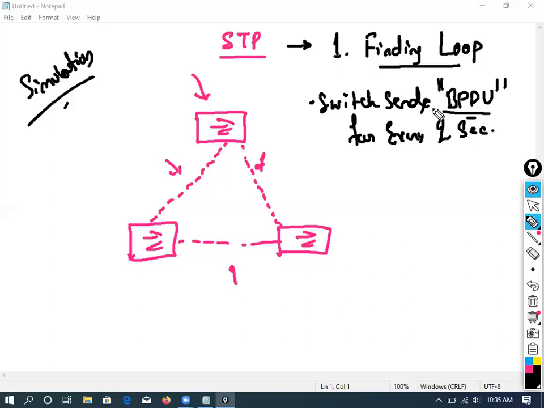This is a normal behavior. Every 2 seconds the switch will communicate. It speaks something. What is that? BPDU. Are you getting my point? Every 2 seconds, the switch will keep on communicating to all other devices. Do you clearly understand what I'm saying?